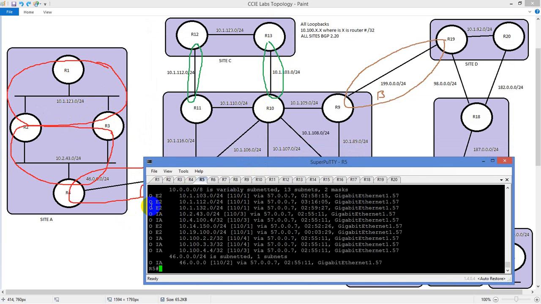Well, it shows up as an external type 2 route. You can't do anything about that one, but you can go in there and set it up to where it shows up as E1, or you can modify the cost. You can play with the administrative distance, things like that.